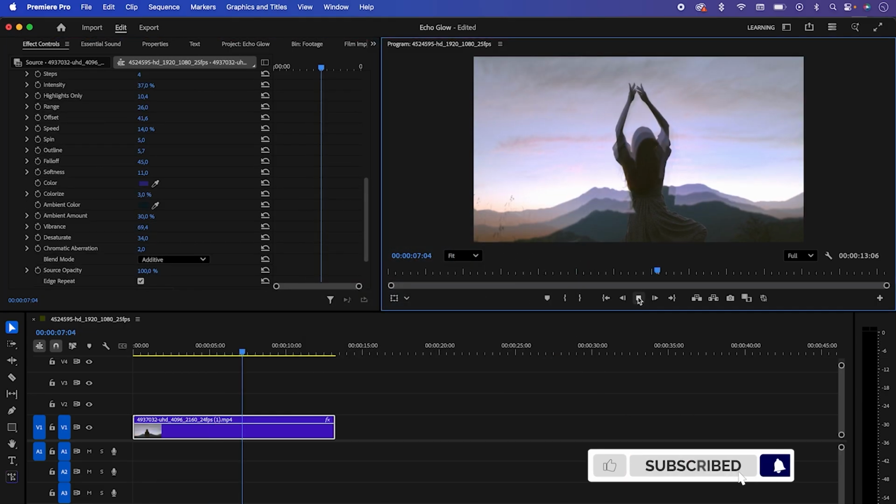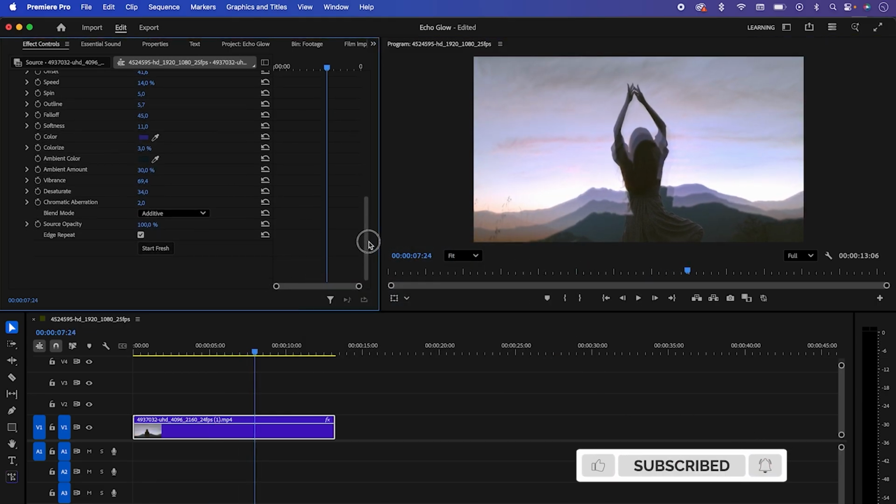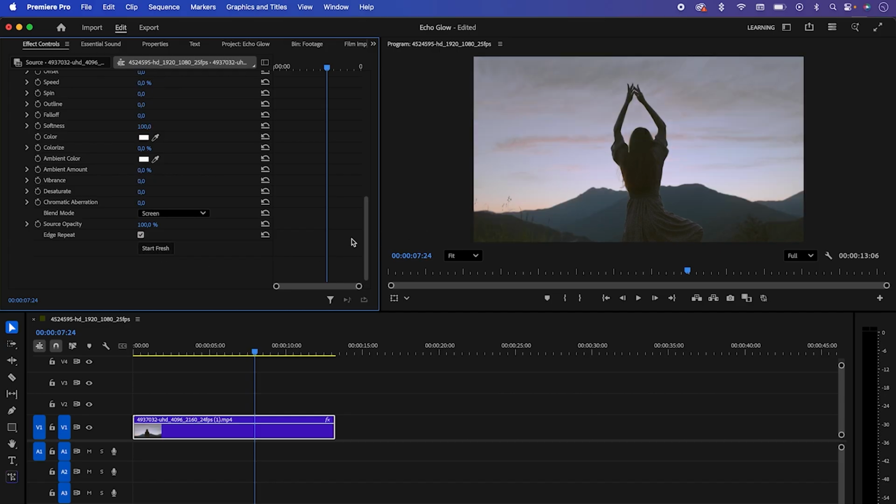You can see how dope it looks and how easy it is with the new Premiere feature. If you click the Start Fresh button, all your settings will reset to default.